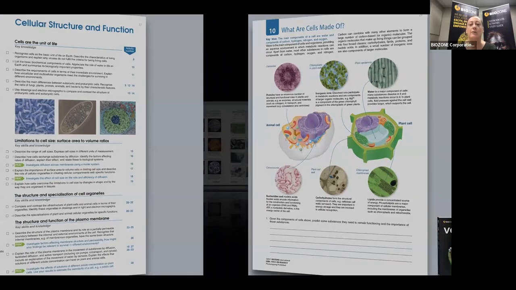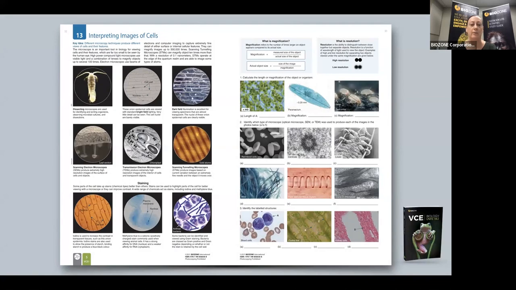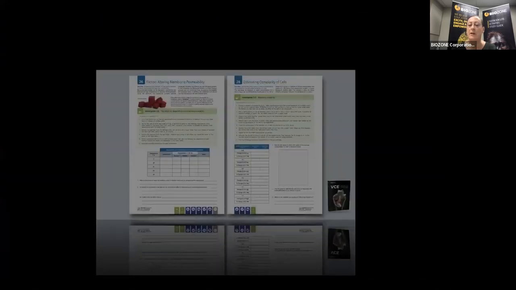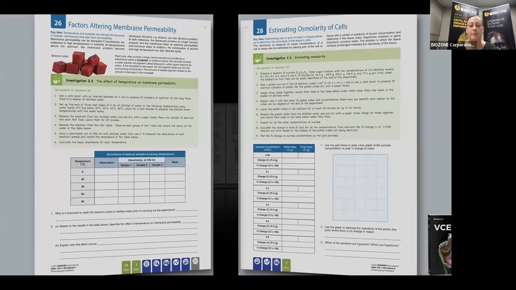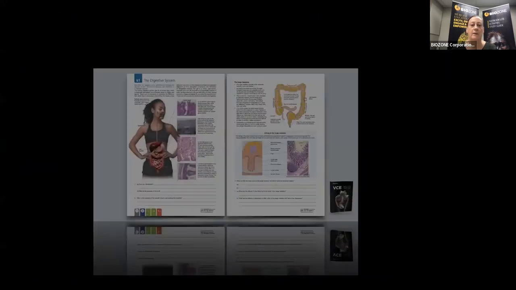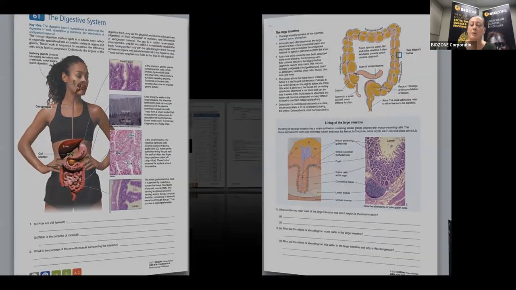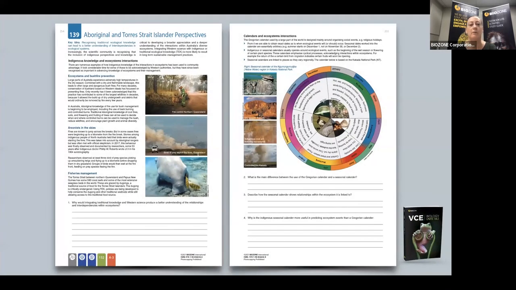I'm just showing you now a few example pages from VCE Biology Units 1 and 2. You can see we've used many practical investigations throughout, and there's lots of opportunity for students to practice their math skills, their graphing and analysis. Where possible, we've included Australian examples to keep it relevant. And of course, we have included the Aboriginal and Torres Strait Islander perspectives throughout.